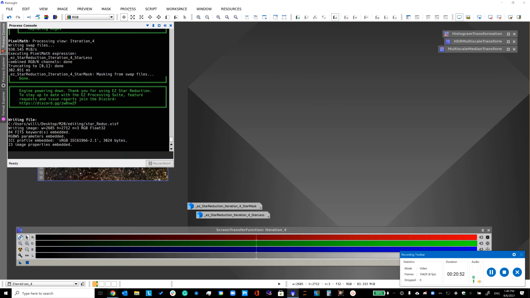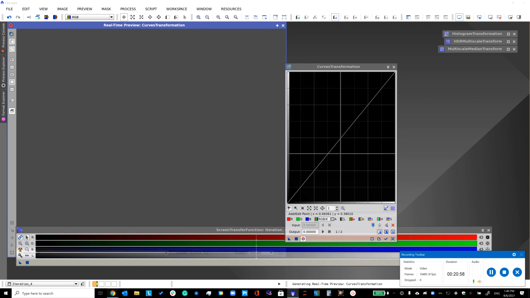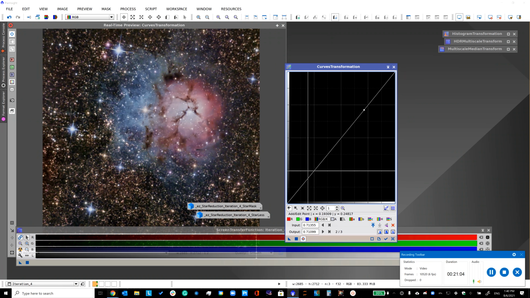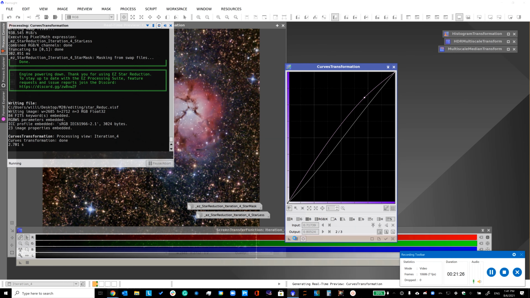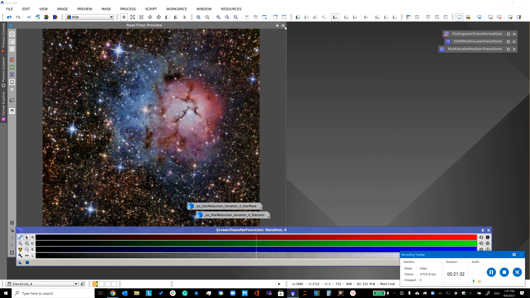Let's do maybe a little bit more curves. And saturation boost, of course. Oh, I did not mean to do that. There's what I meant to do. Okay, and now time for some finishing touches.